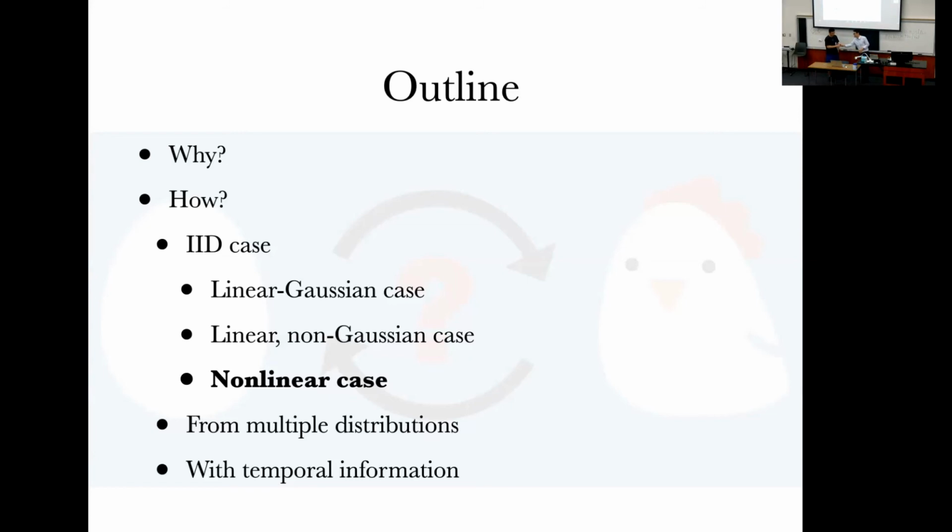Yeah. This is still the IID situation. You have a single distribution. Later, if you have multiple distributions, we can also deal with the nonlinear case. And the setting is very different. Okay. Thank you.